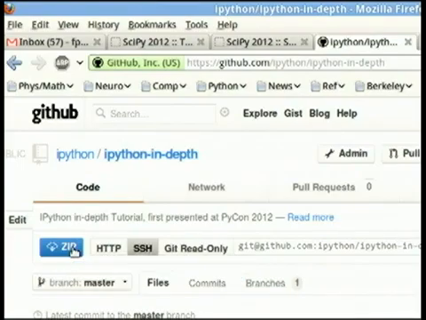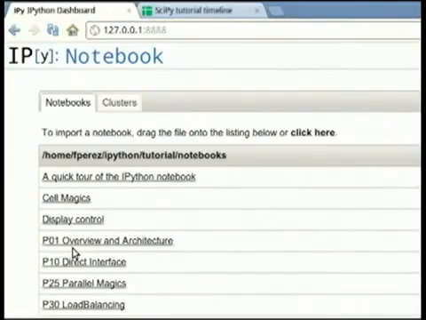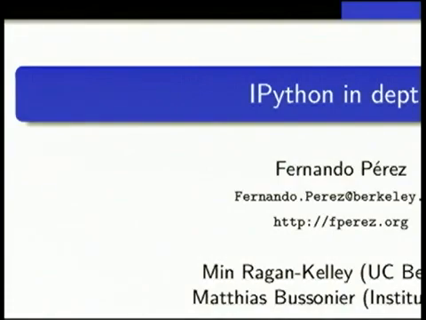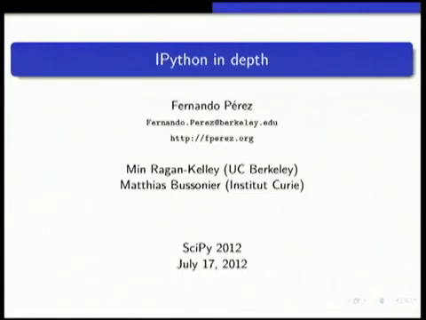Okay, while everyone downloads and whatnot, we're going to give you a very short overview of the project. And then we'll switch into hands-on work.